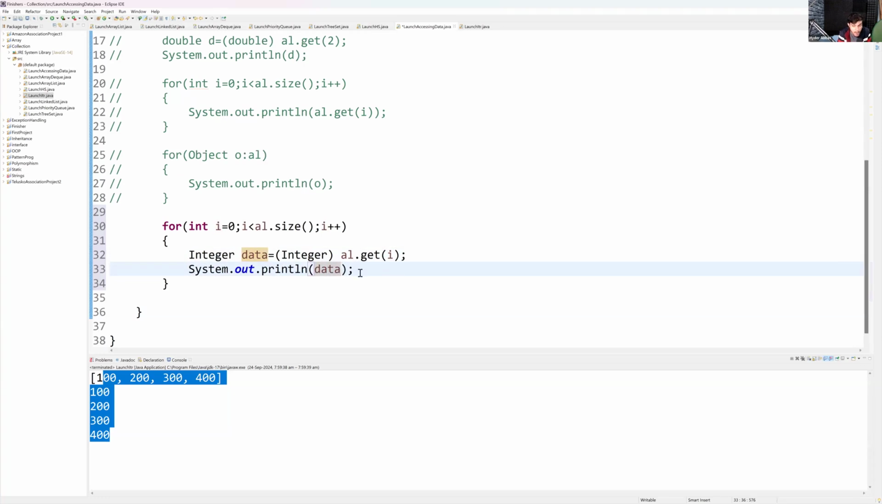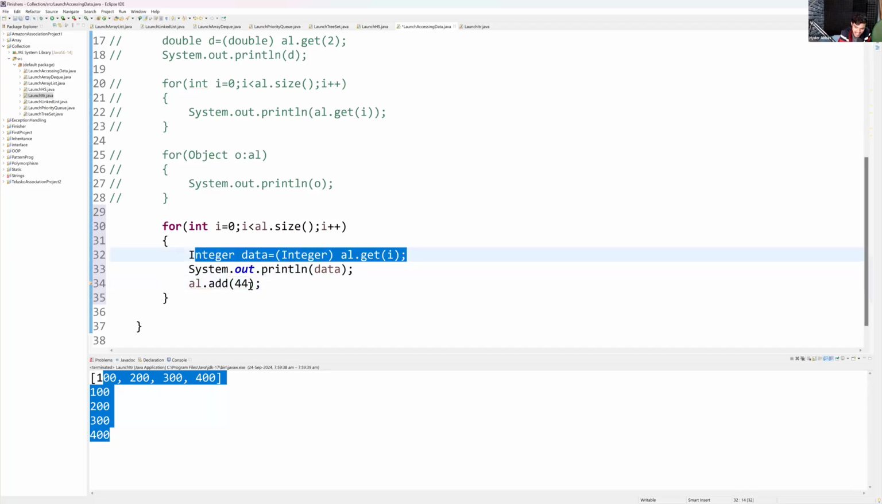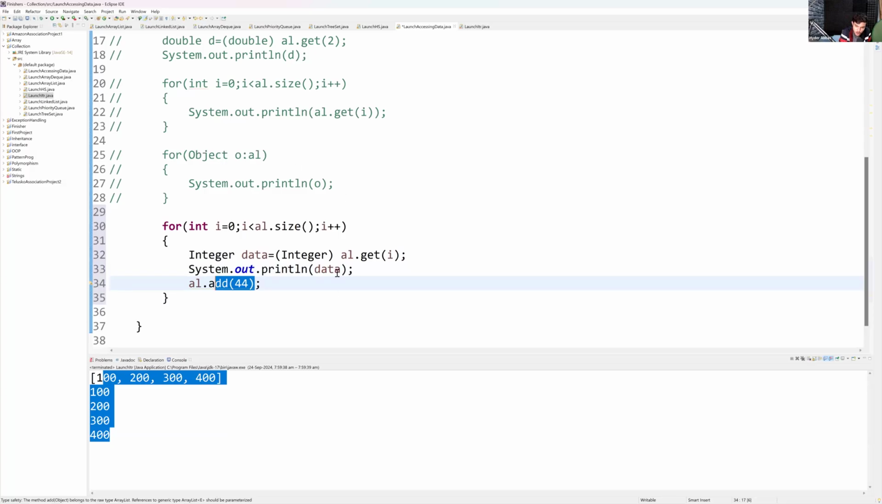I'm accessing using the for loop, no problem. But I will attempt concurrent modification. What will you attempt? al dot add. I will add some data, 44. Now guys, I'm adding dynamically again. I'm looping till the size. I have not given a fixed number. As long as the size is there, I want to loop it.